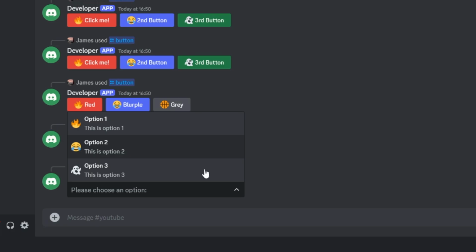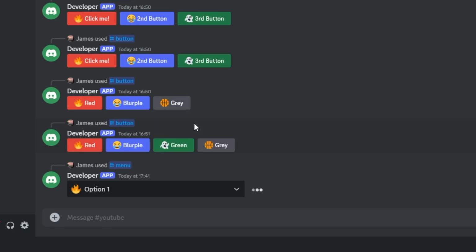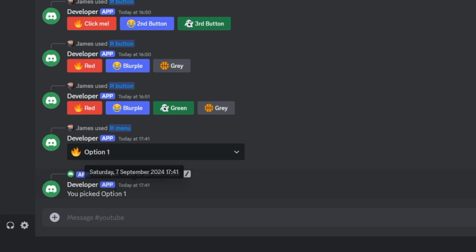But let me show you this. Let's say we choose an option. Let's go with option 1. Watch this. When we click it, our bot replies with, you picked option 1. How cool is that? You've created your own drop-down menu that when a user chooses an option, it replies with the option they chose, which is so cool.